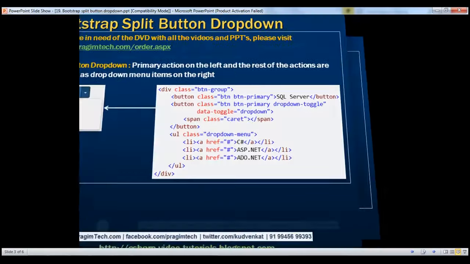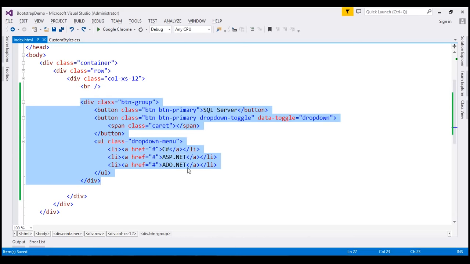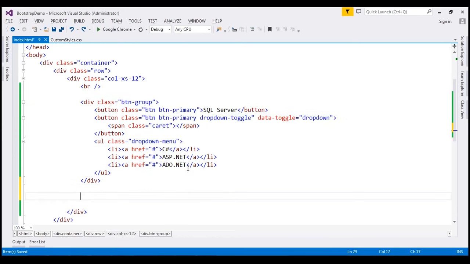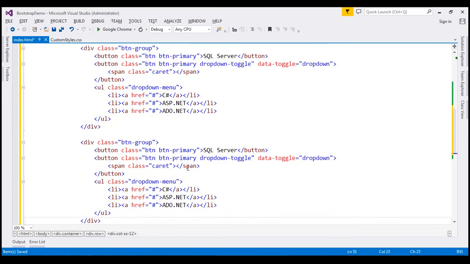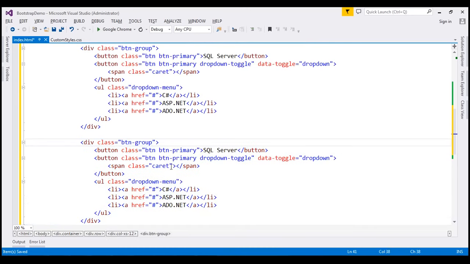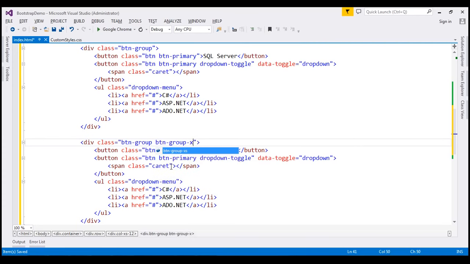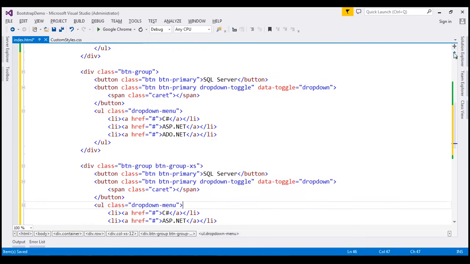Next, let's discuss how to create split button dropdowns with different sizes. Here we have a large, small, and extra small split button dropdowns. Let's see how to create this. I'm going to make two more copies of the split button dropdown that we have just created. We want this last split button dropdown to be an extra small one, so I'm going to use btn-group-xs standing for extra small. So this is going to give us an extra small split button dropdown.